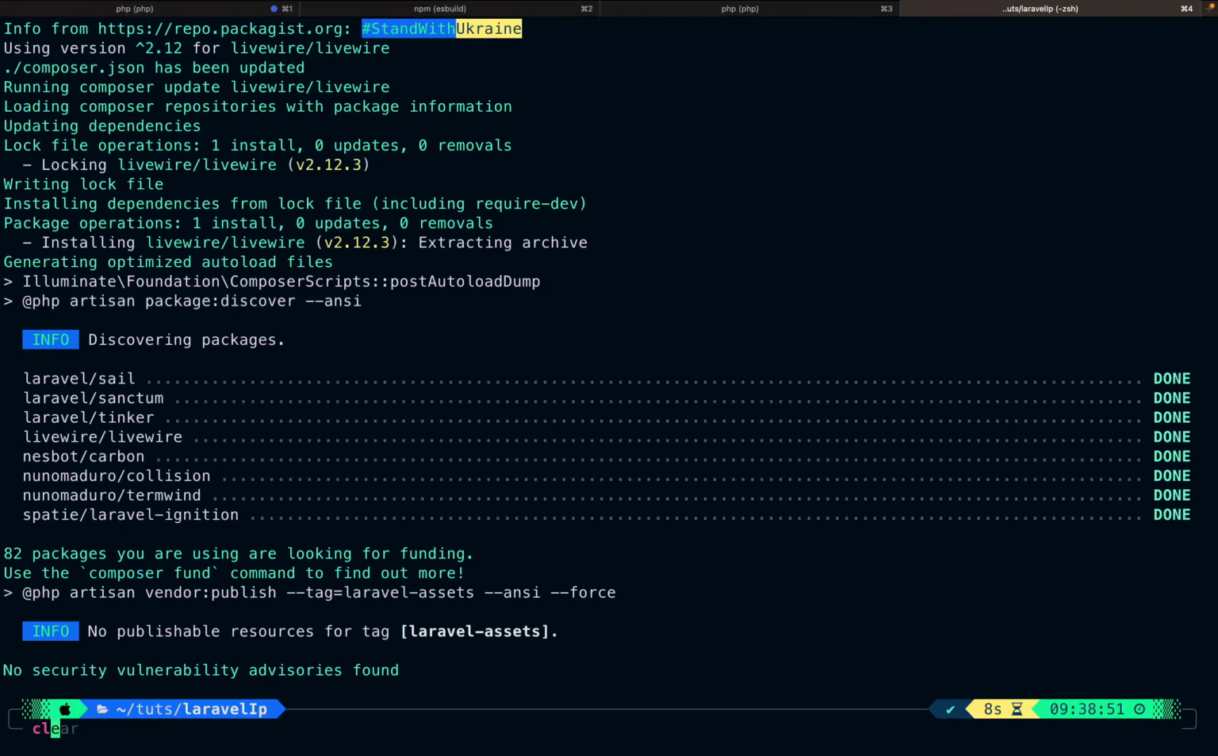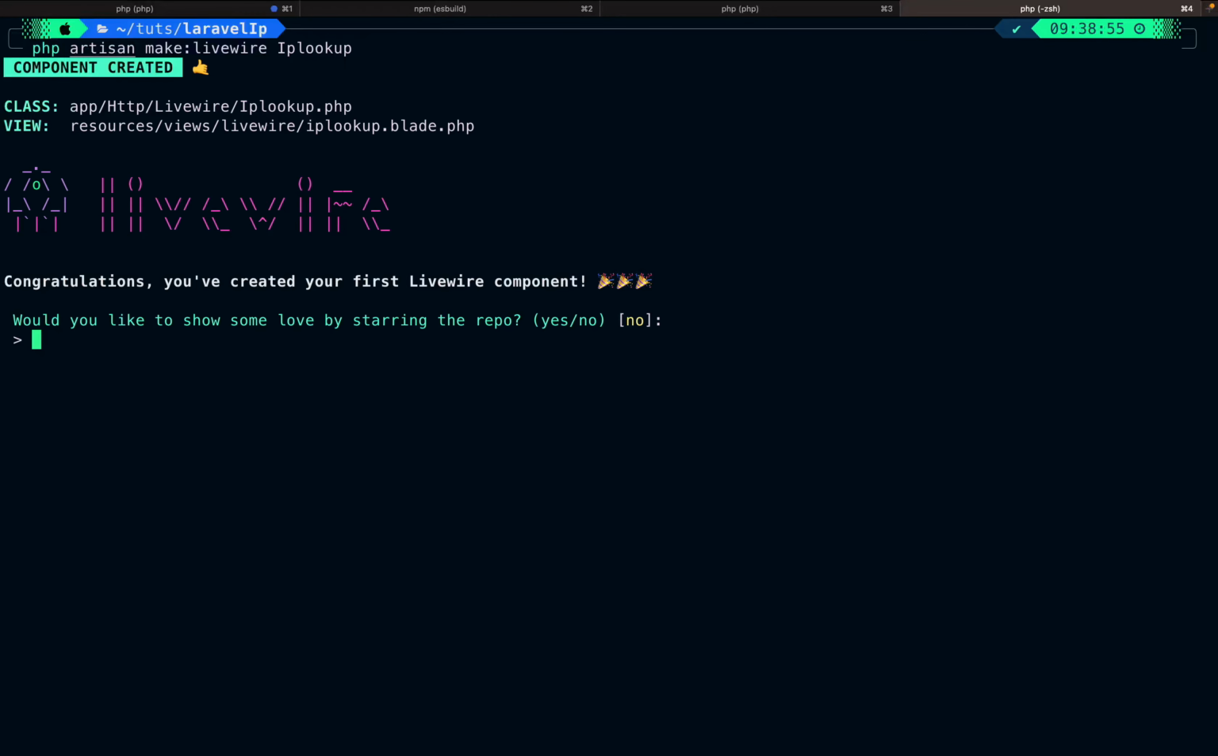Okay, it has finished installing. After installing it, we have to create a Livewire component that we're going to be using for the app. We're going to use php artisan make:livewire IPLookup. That is the name of our component.